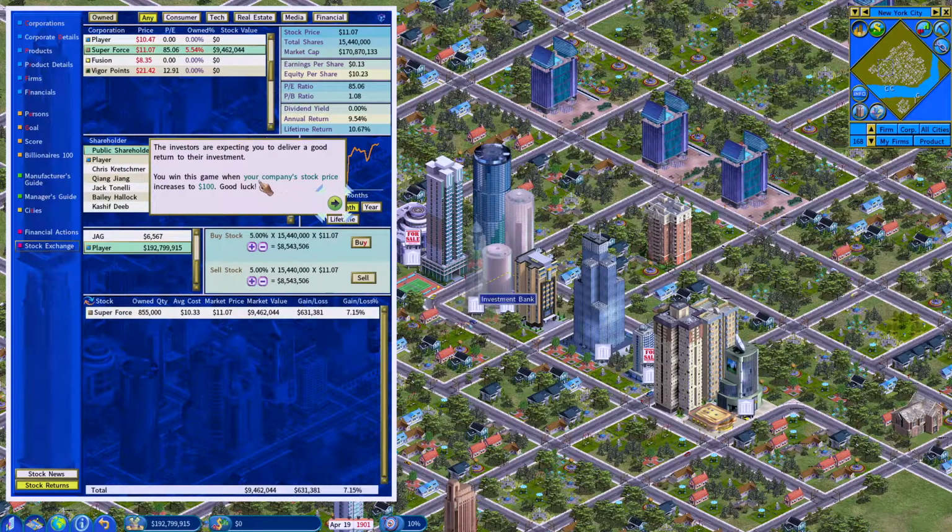You win the game. Your company's stock price increased to $100. That's a pretty significant jump, because I think we were at like $8-9 before. So I'll call that a success.